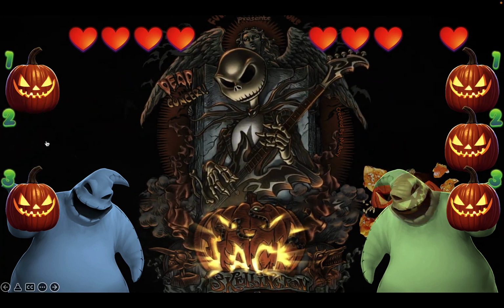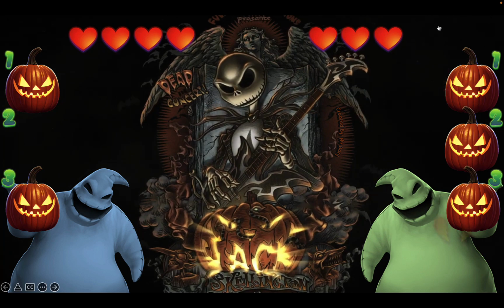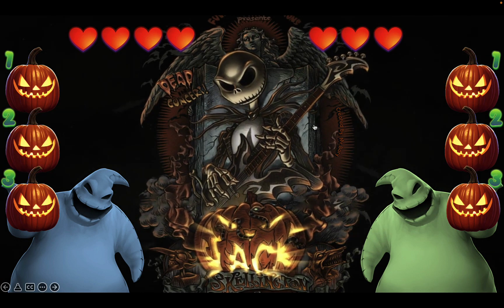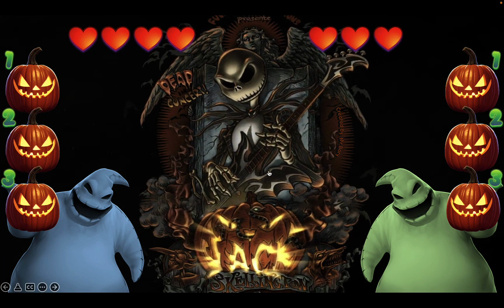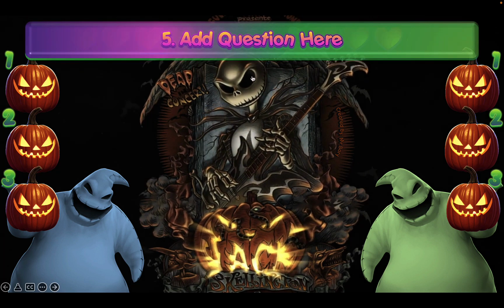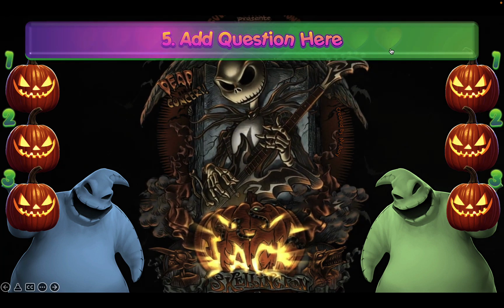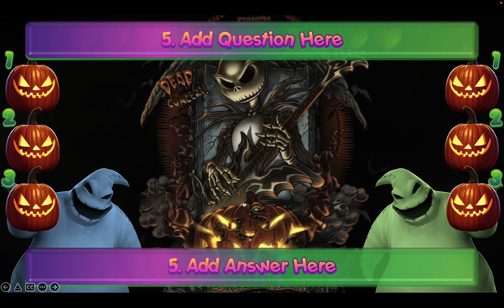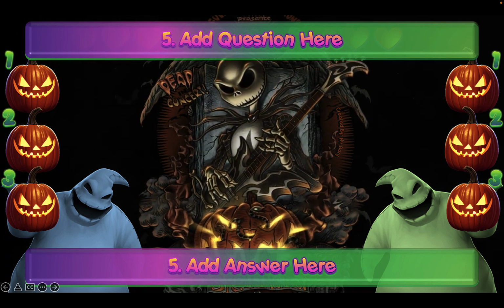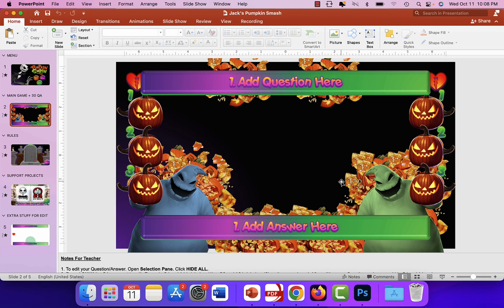All right, so you get the idea, right? You click on the jack-o'-lantern here, down there, and you get the QA. And then if they guess the answer correctly, they can choose a jack-o'-lantern to throw at their opponent. And I'll show you how to change the image as well, so you can enjoy this with your students or with your class. So let's get out of here.